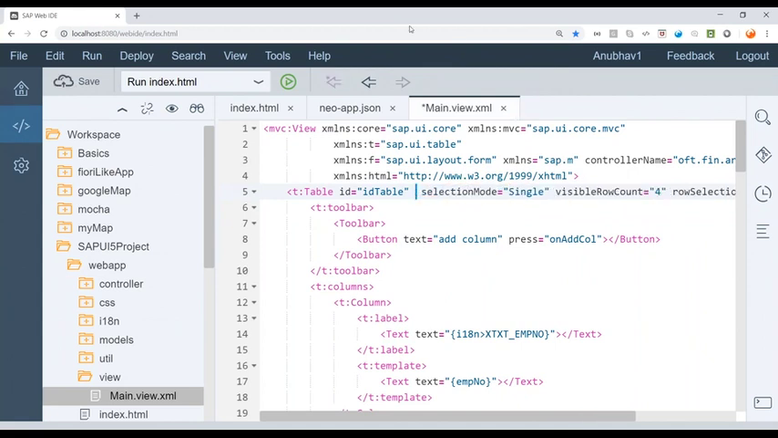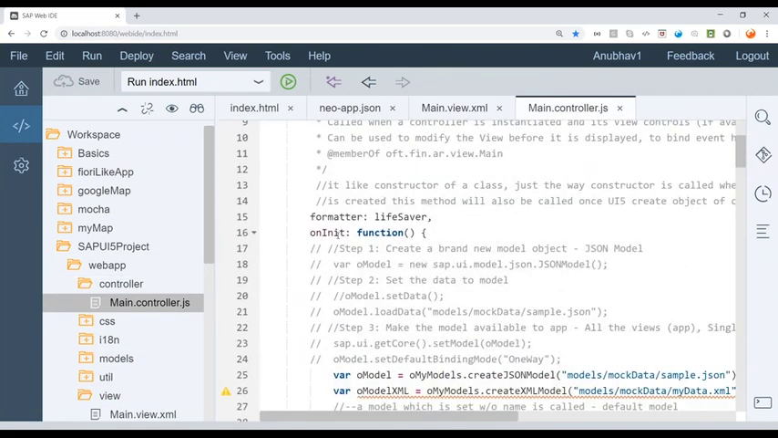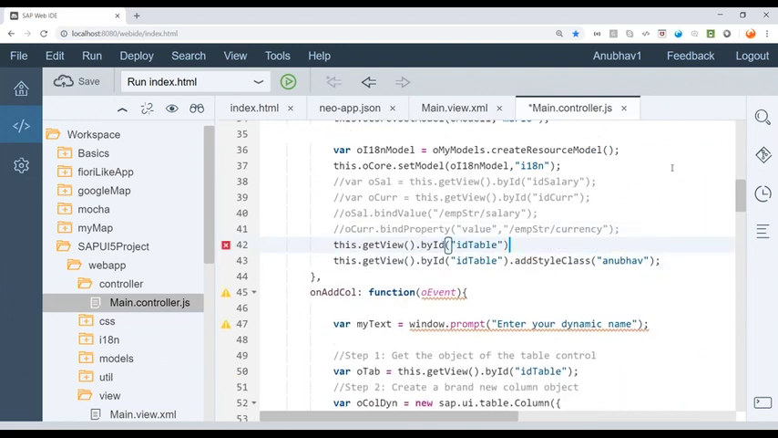Why not? Let's remove this completely from here. Go to the main app controller, go to the init method. In the init method, get your table object. This is my table object. And now, what was the aggregation name? Anyone who can tell me the aggregation name for the table? It's rows. So there is a bindRows method. Use bindRows with slash emp tab, and now it's like dynamic binding.